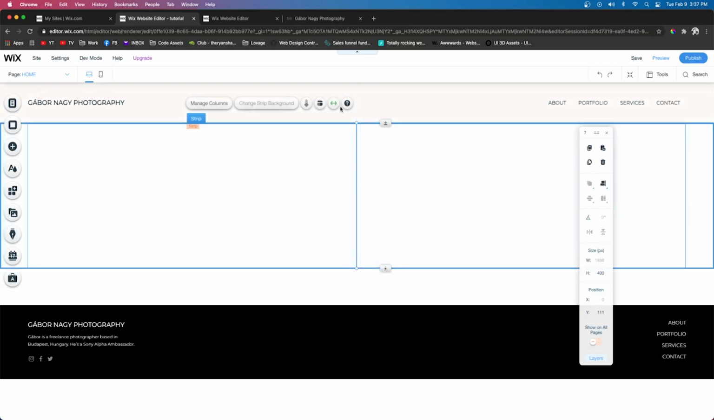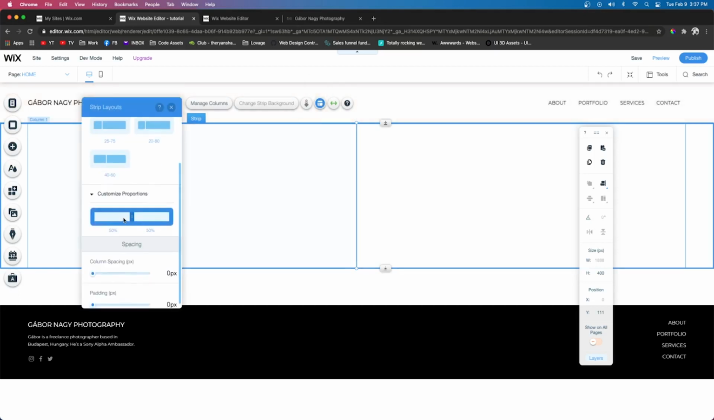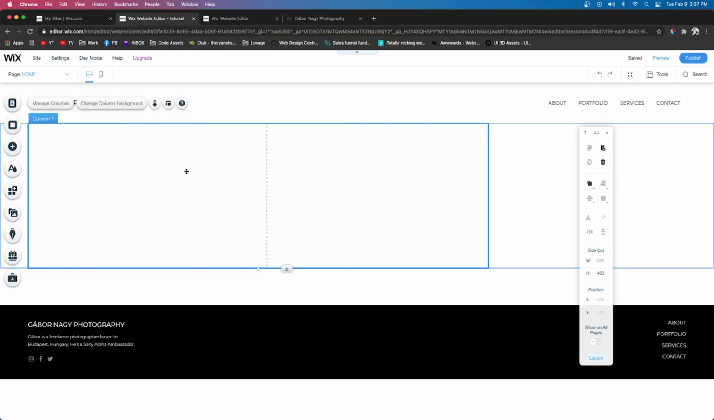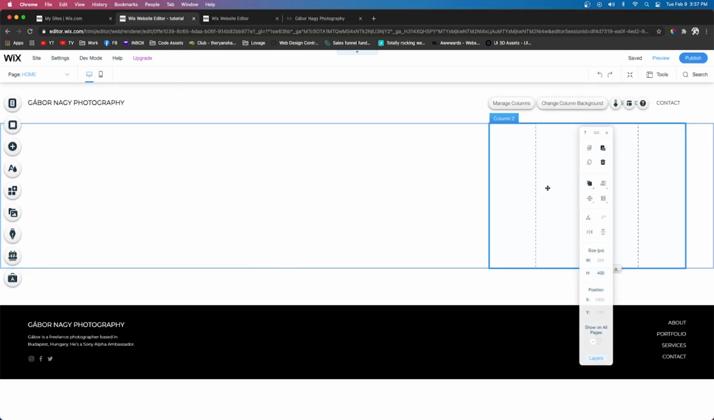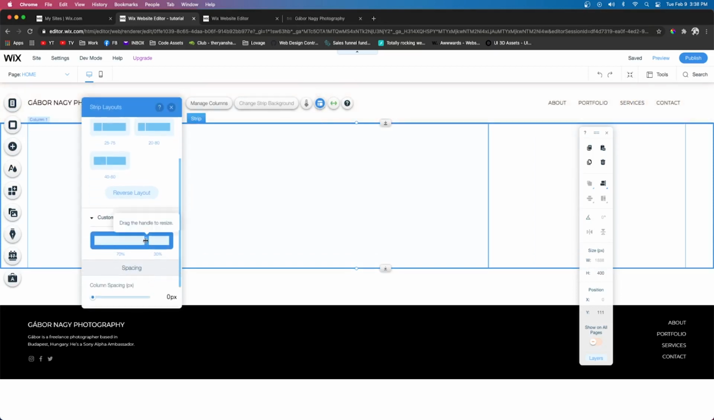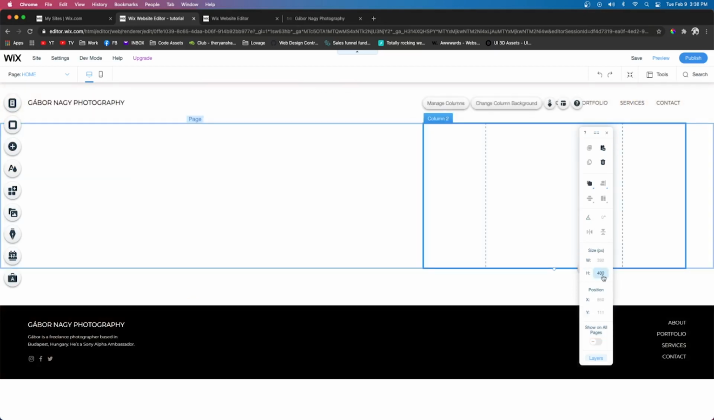And the cool thing about strips is you can change the column widths. If we press layouts, you're going to see customized proportions. So if we go to 70-30, you're going to see that this strip got bigger and then this strip is smaller, which is exactly what we want. But maybe for this example, this is a little too much space, so maybe we'll do 60-40. And then we're actually going to make the height of this strip about 250.